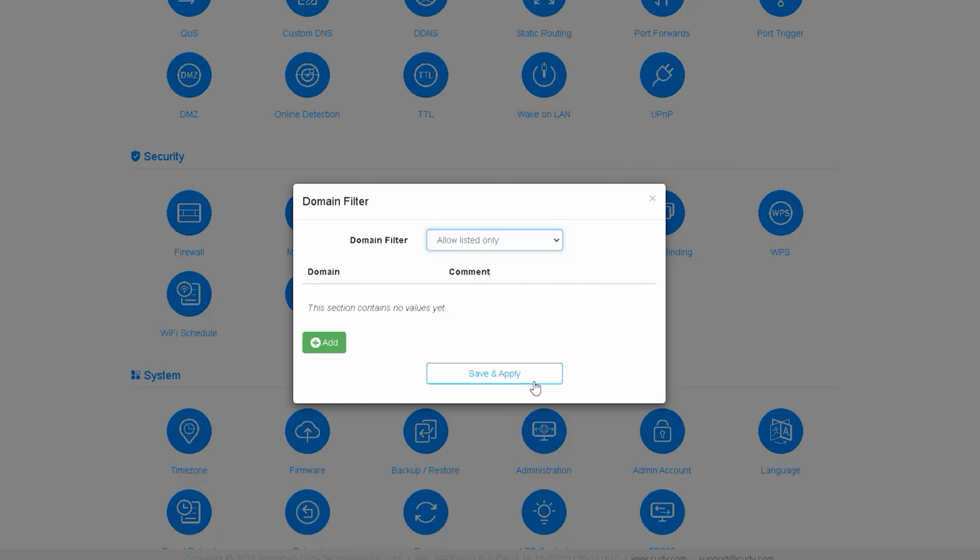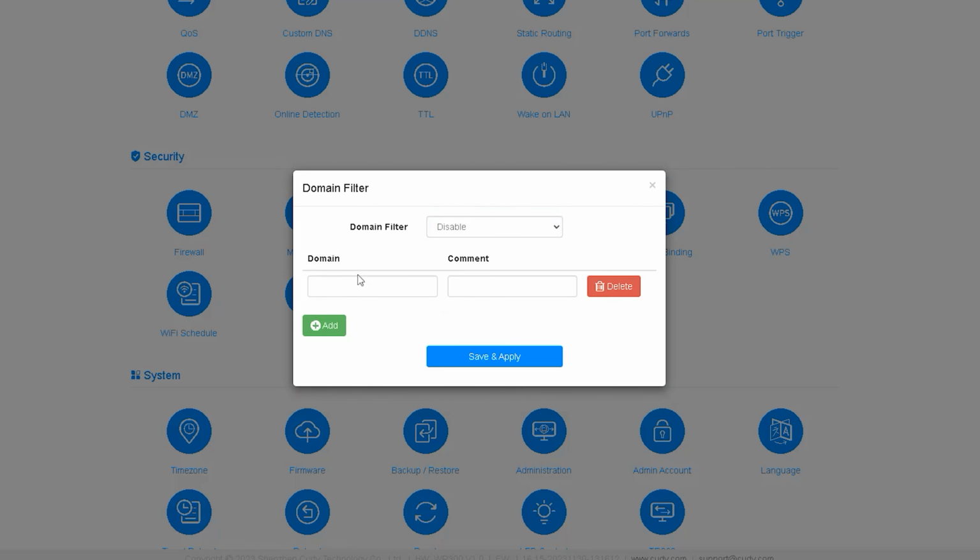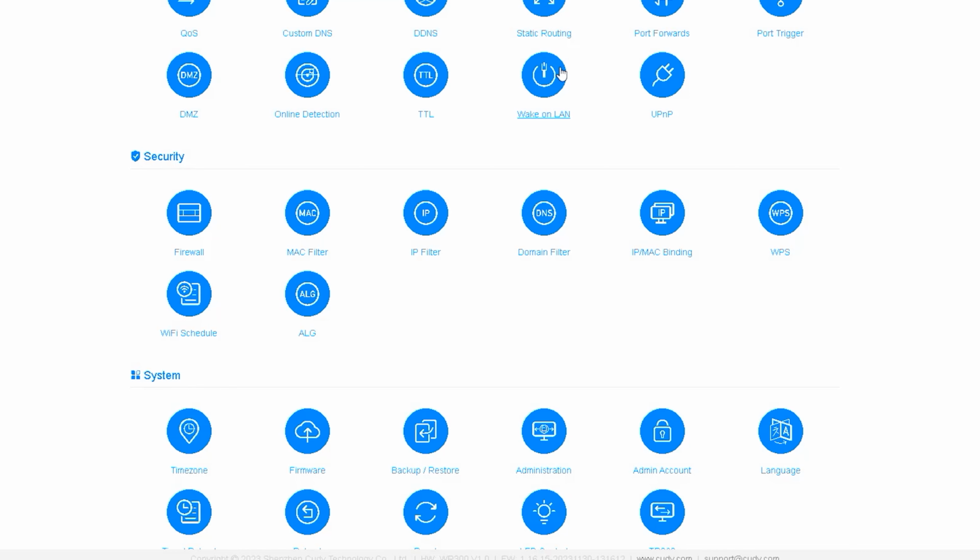This can be useful for managing access to websites or services based on their domain names, rather than individual IP addresses. Here's how domain filtering works and its applications.